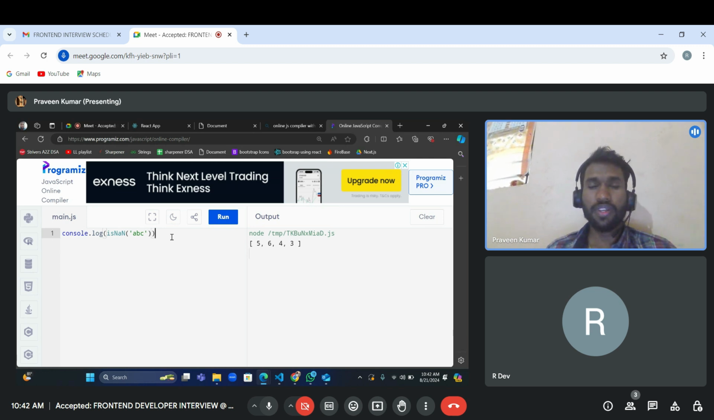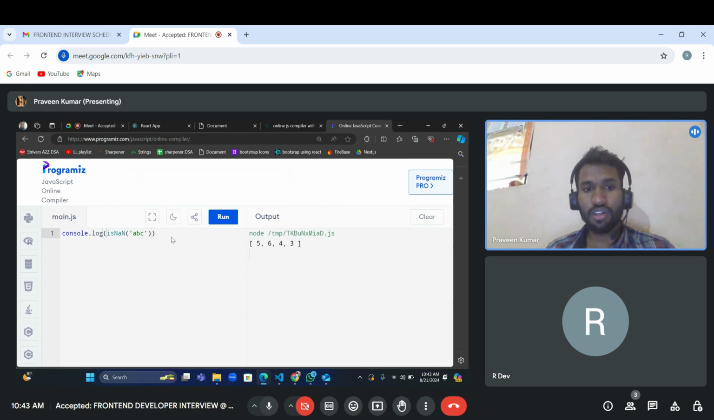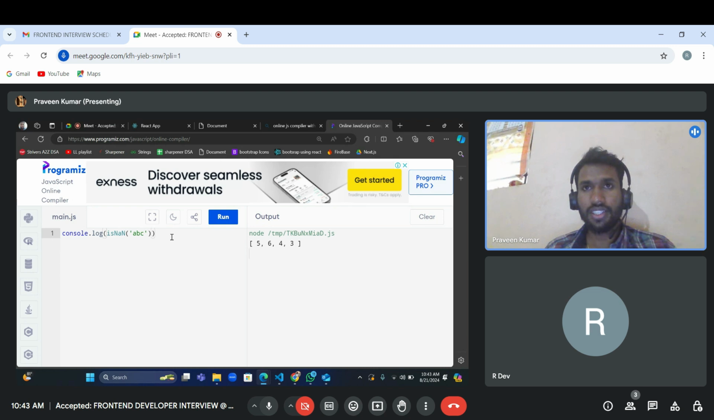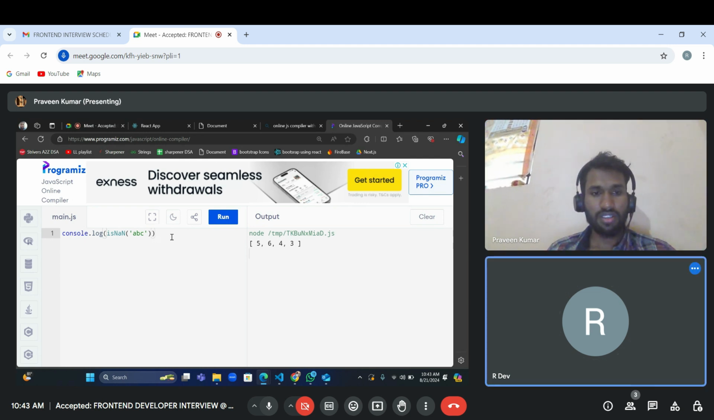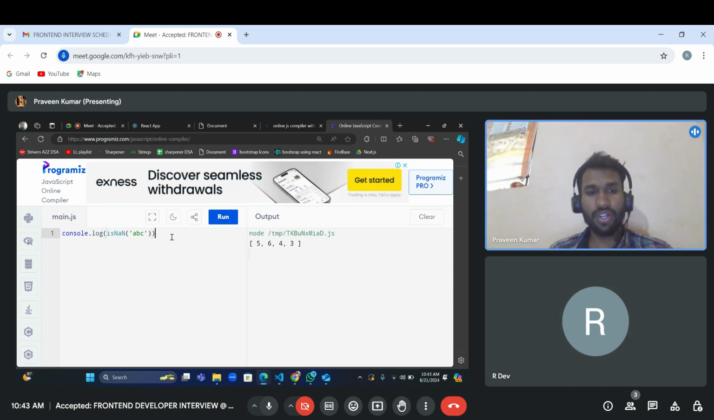The difference between apply and call is that call takes the arguments as individual values, whereas apply considers the parameters as an array. You can pass it as an array. Bind, instead of just calling the function, returns the function, which we can store in a variable and call at a later point of time or code. Okay. Any other differences between call, apply, and bind?